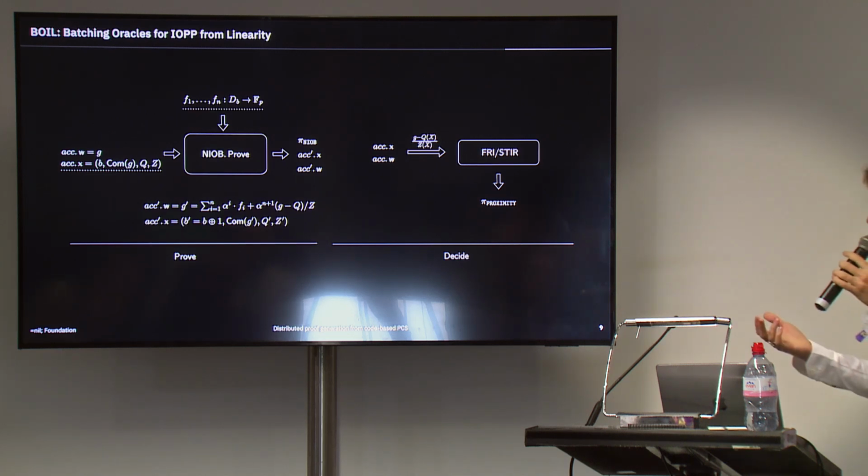And the instance part is represented by several values. The first one is a bit b, which is used to represent which domain we are using. If bit b is equal 1, we use domain d prime. If b is equal 0, we use domain d. Then commitment to the polynomial g and two polynomials q and z, which are derived from the execution of the protocol at the prior step.